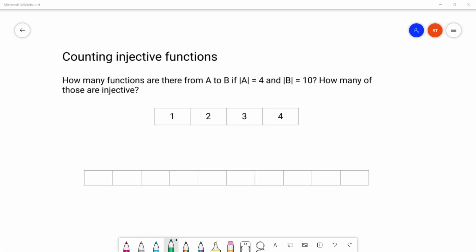Here's another example. Suppose I have a set A with 4 elements and a set B with 10 elements. How many functions are possible from A to B, and how many of those are injective? To answer the first question, let's make a sequence of choices of where to send each element of A. Although the ordering doesn't matter in a set, let's pretend the set is just the numbers 1, 2, 3, and 4 and go one at a time.